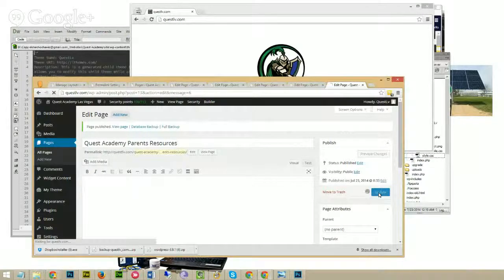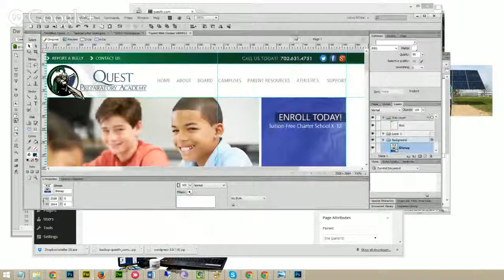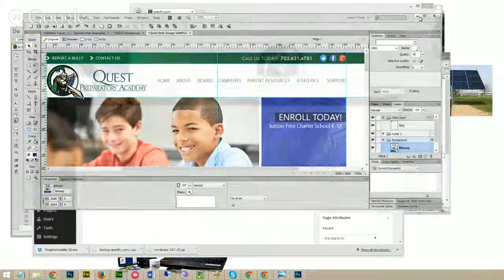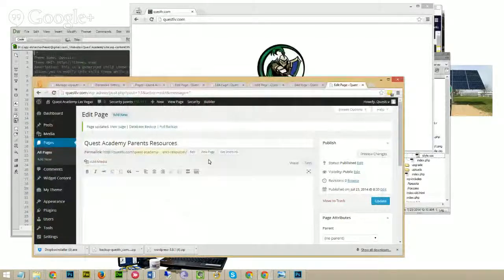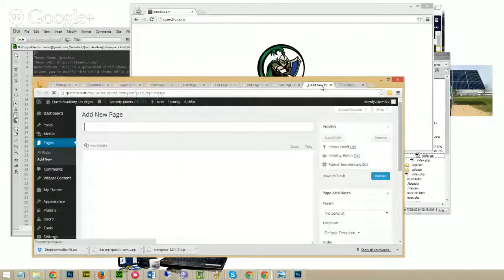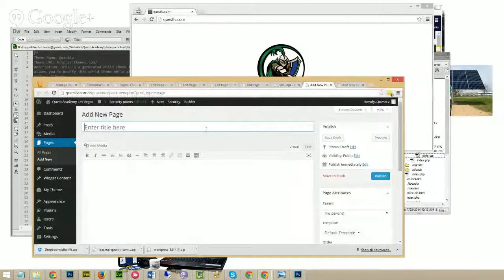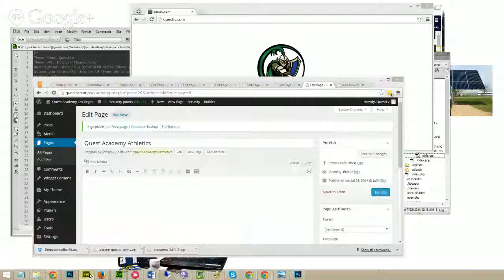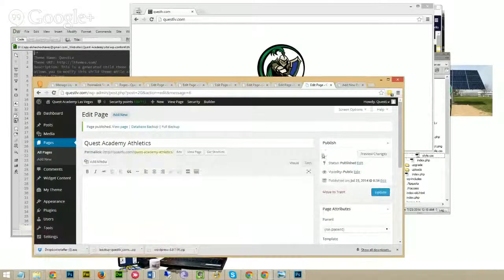So I'll open that and then I'll go here and see athletics and support. So I got 2 more pages to do. I know there's going to be some other drop downs, but we'll go into that later. So I'll add 2 more. And then let's do Quest Academy Athletics. And let's publish that one. And what was the other one? Quest Academy Support.